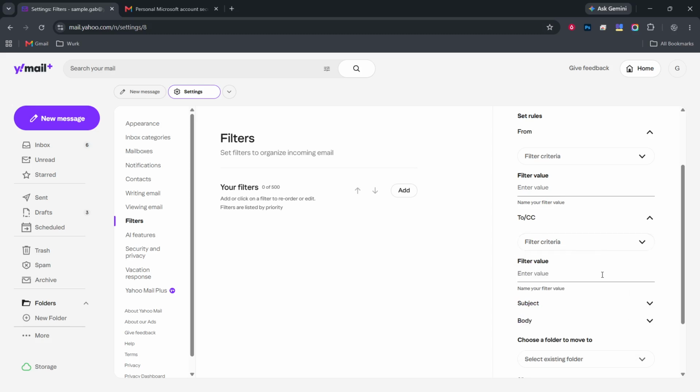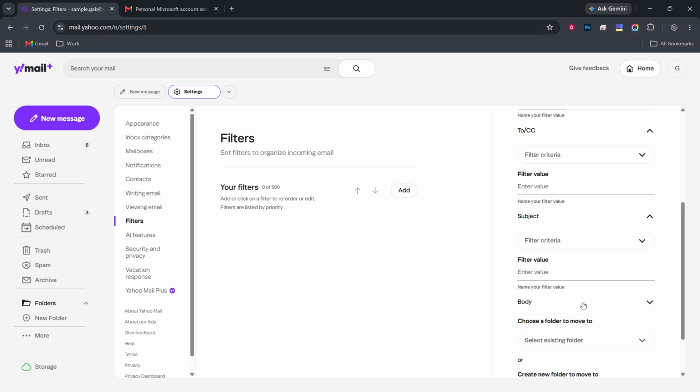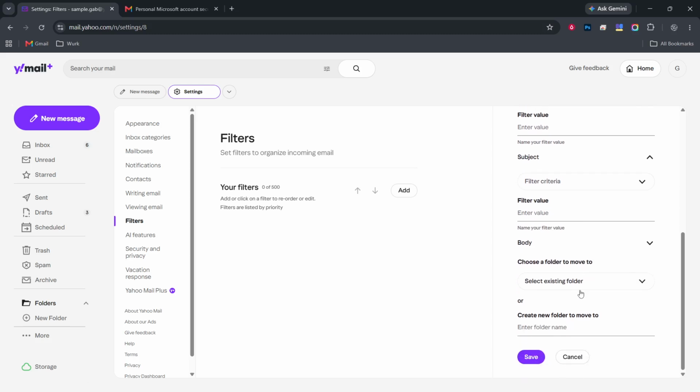Finally, save your changes and send yourself a test email to confirm the filter works. After making all necessary adjustments, look for the Save button and click it. This ensures that all your changes are stored and ready to be applied. Once saved, send yourself an email that meets your filter criteria. This step is reassuring because it allows you to confirm that everything is functioning as expected.